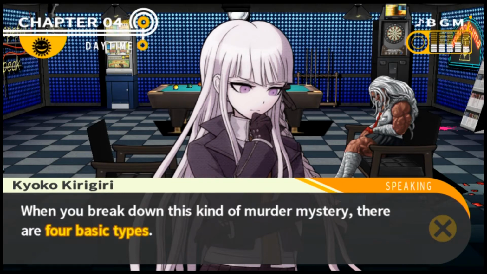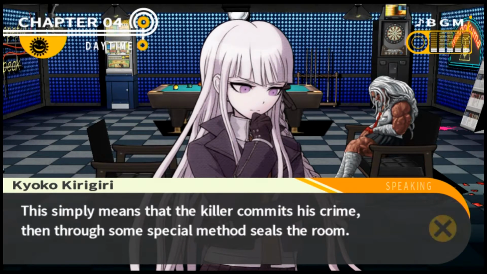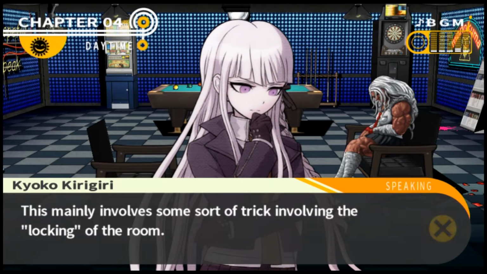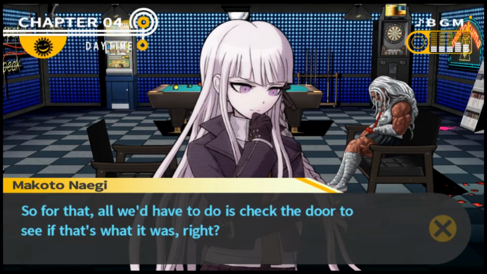When you break down this kind of murder mystery, there are 4 basic types. The first type is when the locked room is created after the actual crime is committed. Great. I like those. That simply means that the killer commits his crime, then through some special method seals the door. Room. Duh. This mainly involves some sort of trick involving the locking of the room. So like having a little thing? Something to pull it through. Yeah. Basic approaches include using a string or simple mechanism. There are a number of variations.